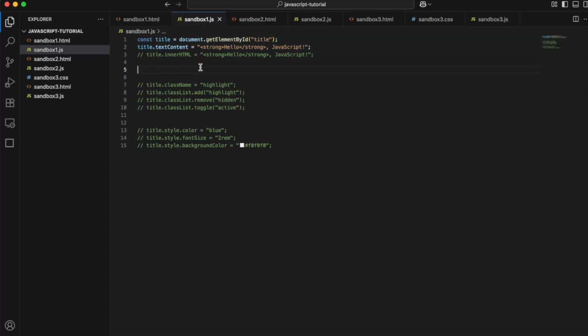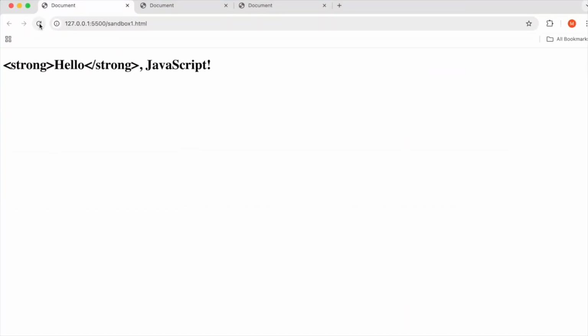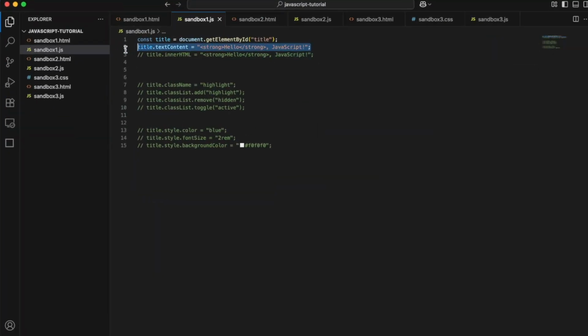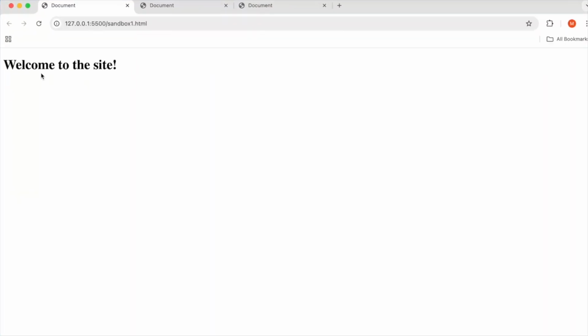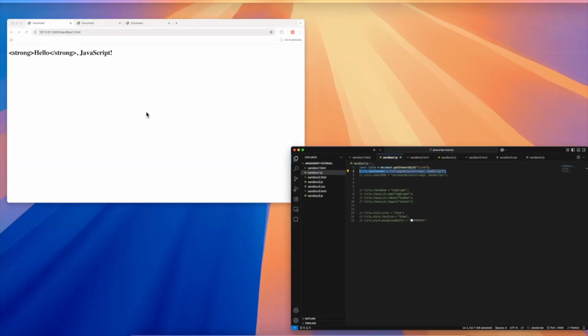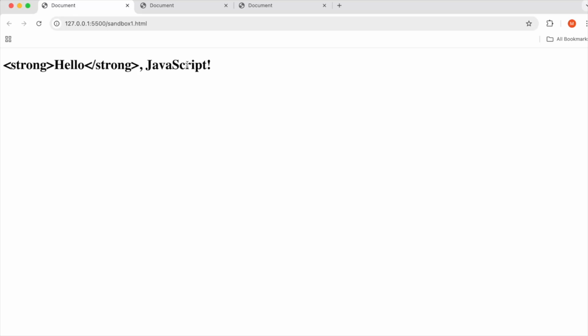Now, what we're going to want to do is change the text, and we're going to use .textContent to do that. And we're saying, let's switch it to hello JavaScript and then use strong tags to wrap around hello. If we show first what it looks like, we have welcome to the site in the browser. And when we add the text content, JavaScript is changing this to hello JavaScript, but you see that the strong tags are still showing.